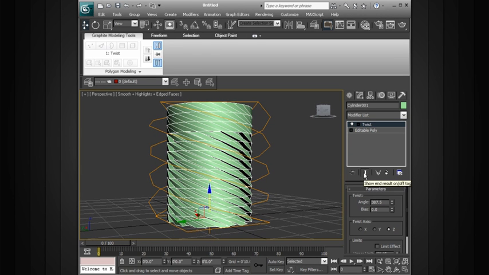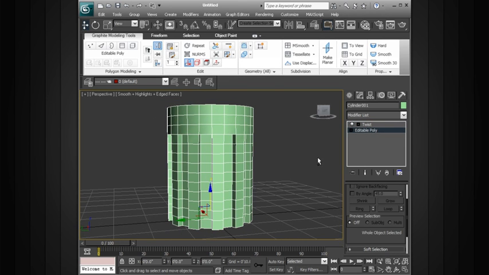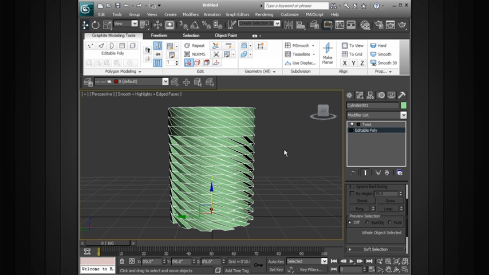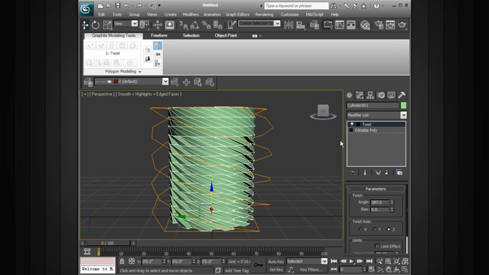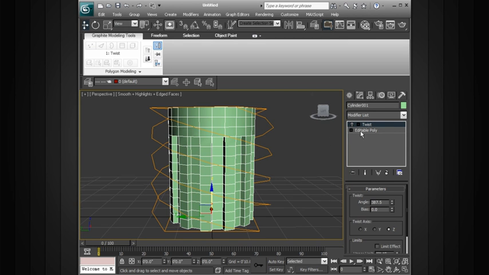Okay. Now, if you're not seeing it, you can turn off the show end result. And if I click on the editable poly, it's not going to show the end result, which would be the top of the modifier stack. If I turn that on, it will show the end result no matter what I have selected. But even if that's off, if I select the twist, it's going to actually show that. We can turn off the influence of the twist by hitting that little button there.